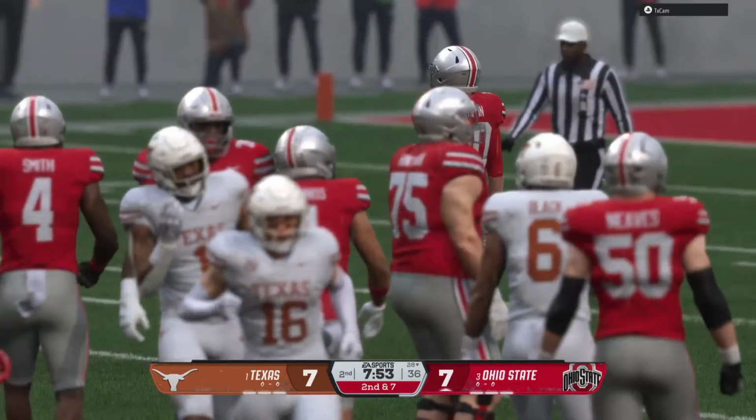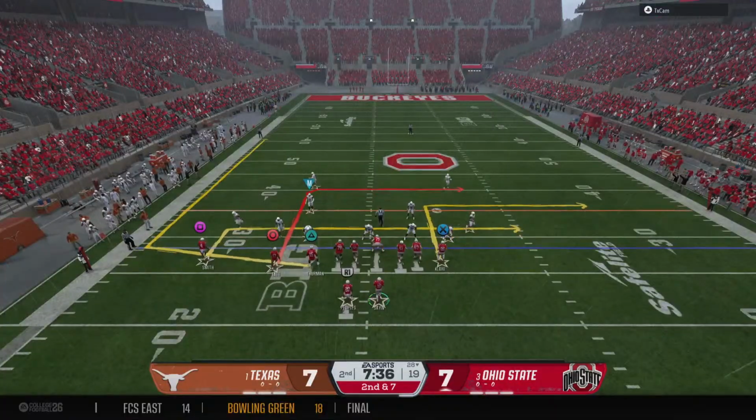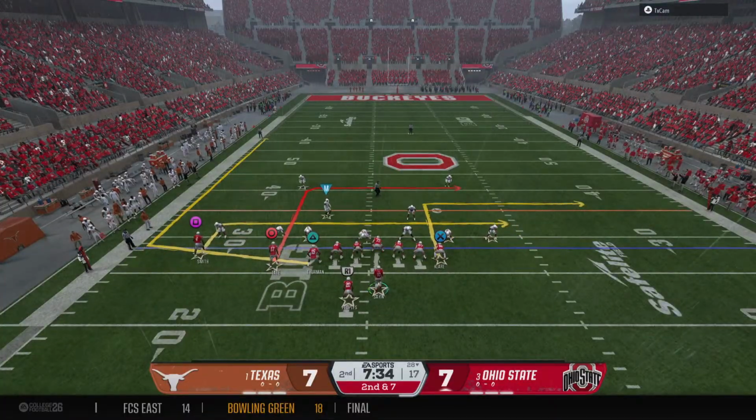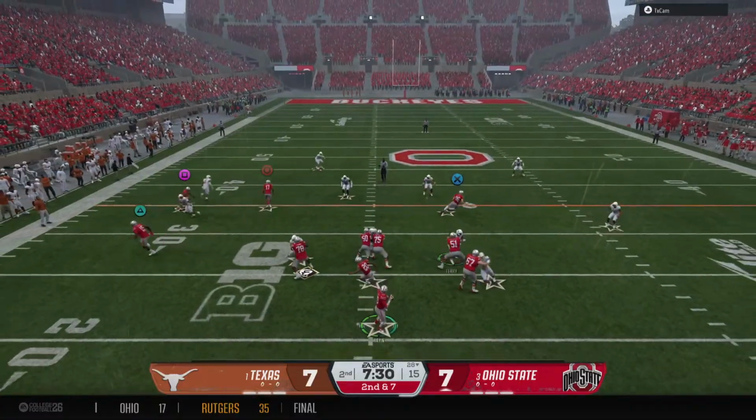Hat on a hat up front. Good job of opening up the holes. Anytime you can get positive yards on 1st down, that's a win. So 2nd and 7 after the 3-yard pickup. This offense trying to get something going on this drive.